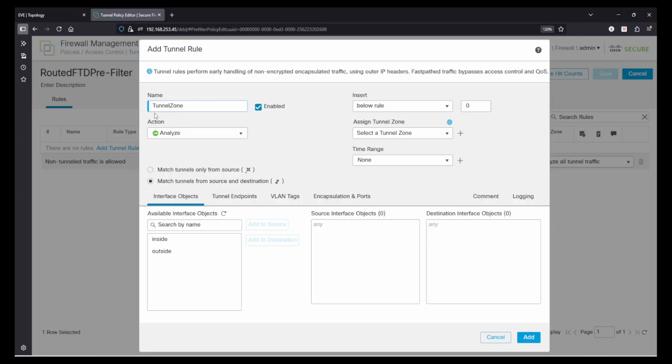For this zone to be applied, your action should be analyze. By default, the action is also analyze, but you cannot assign a zone with the other actions. So let's select a tunnel zone. Let's take our created zone, which is tunnel zone.